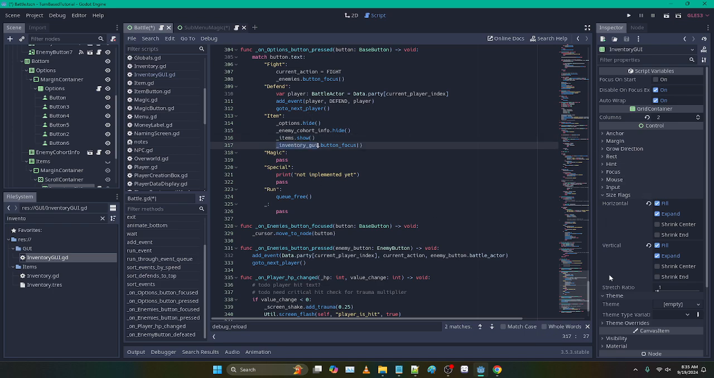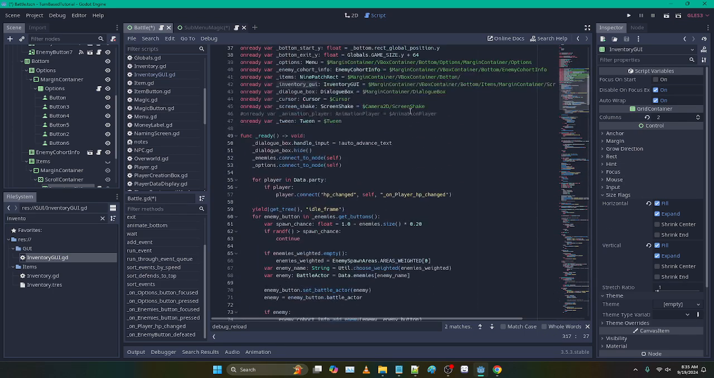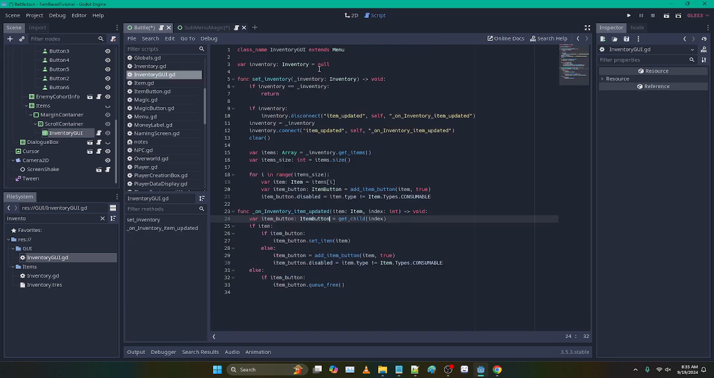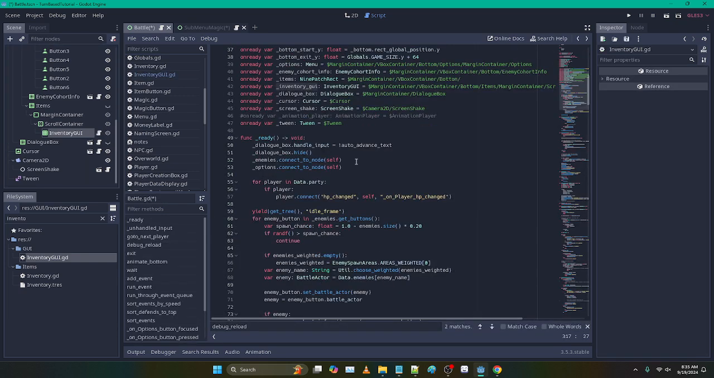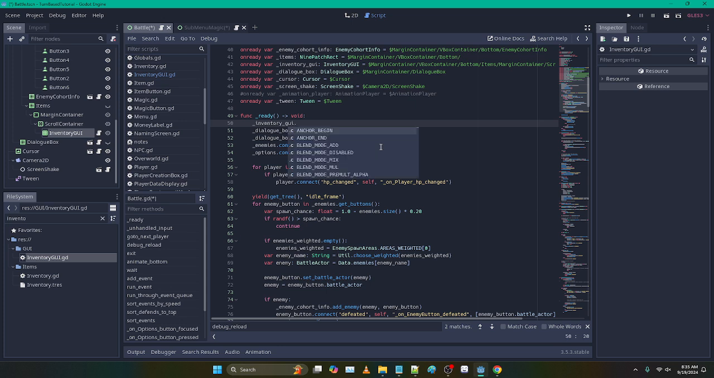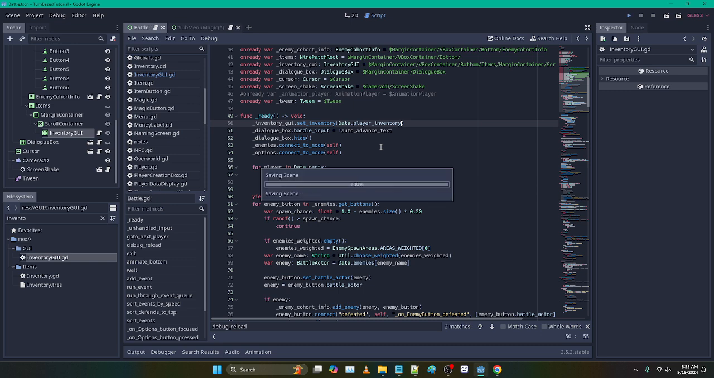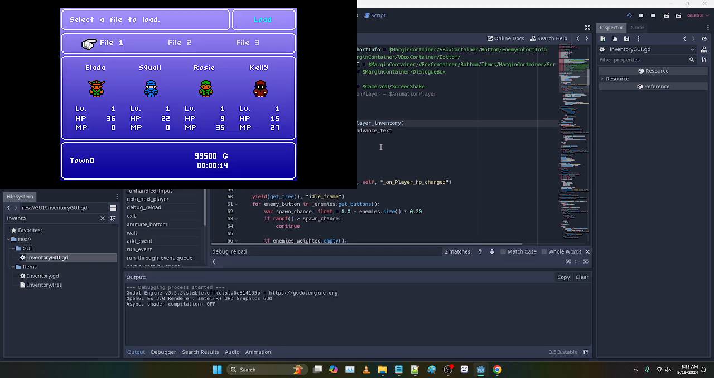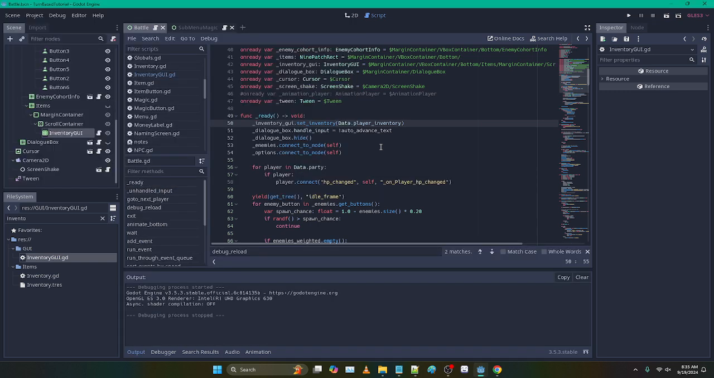Now at the beginning of the game, I think is when we'll set the inventory. Yeah, for the beginning of the battle. Let's just throw that right at the top. Might as well. Set inventory, new data.player inventory. It'd be cool if that just works. Oh, I ran the whole game.